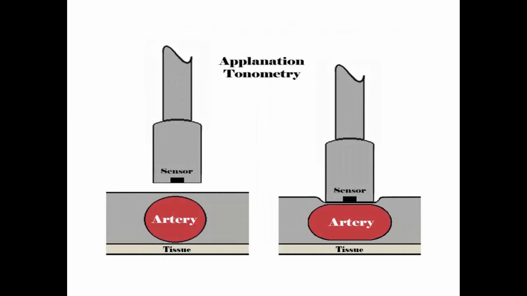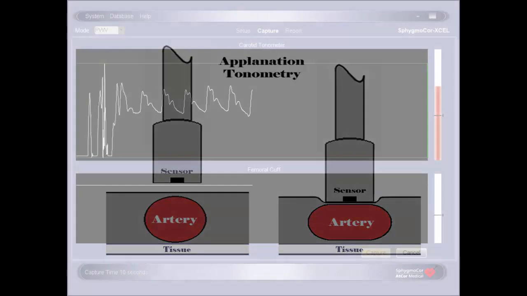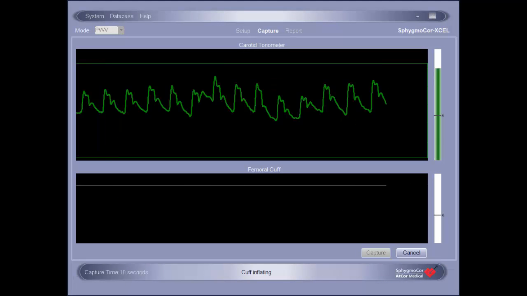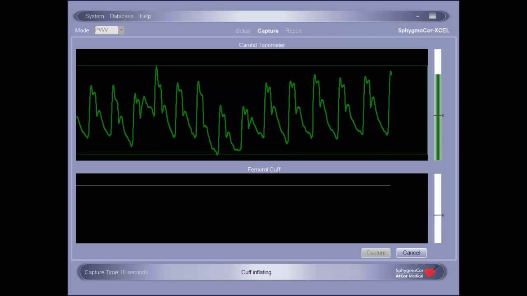tonometry. Applanation tonometry involves partially flattening the carotid artery between the pressure sensor at the tip of the tonometer and the tissue behind the vessel. Doing so allows the sensor to accurately record the shape of the pulse in the artery, which is critical for accurate pulse wave velocity calculation.